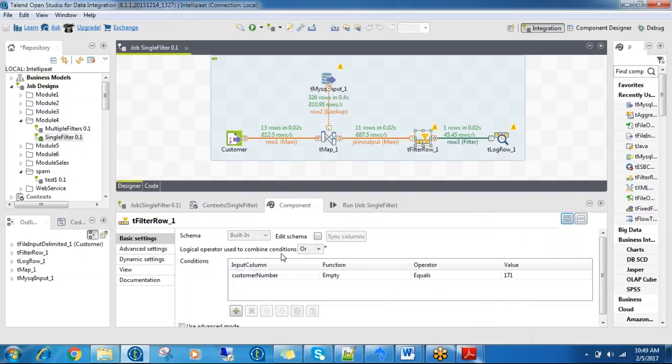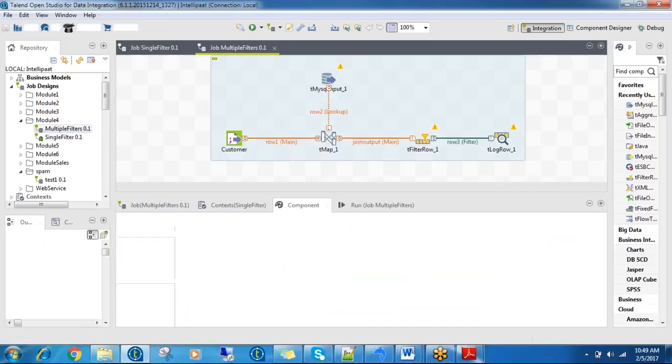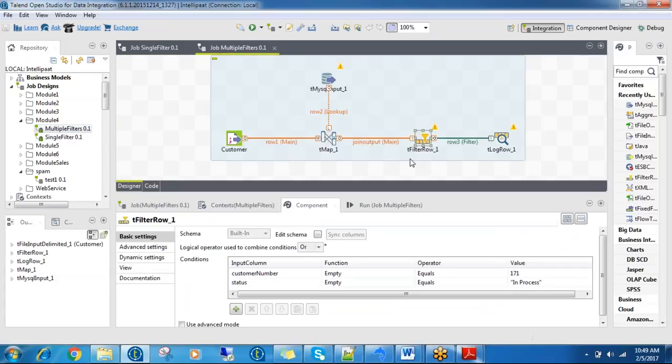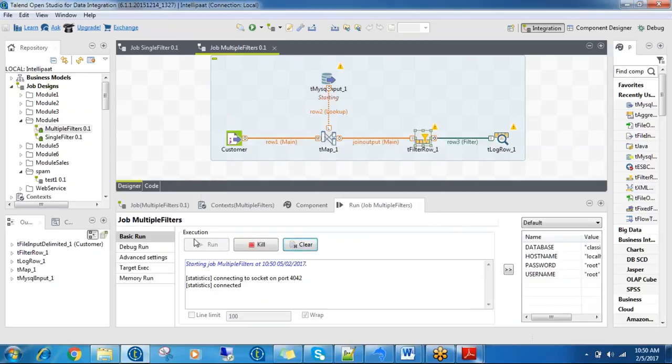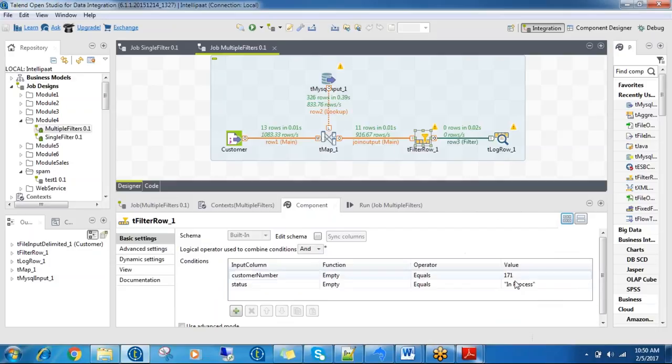Okay. So in this tFilterRow, you can see we have logical operators. This comes into the picture when we are using multiple filters. So for multiple filters, we have this location, job C, we want the customers who are in process state and whose ID is 171. If we give an AND condition, it will try to fetch the record which matches both criteria, meaning customer number is 171 and its status is in process.